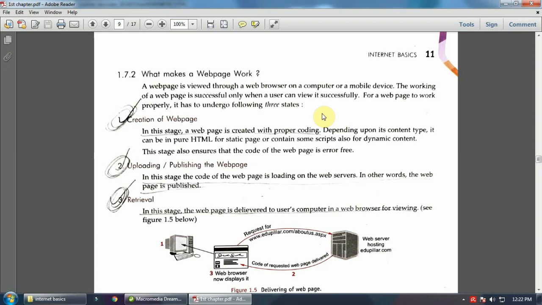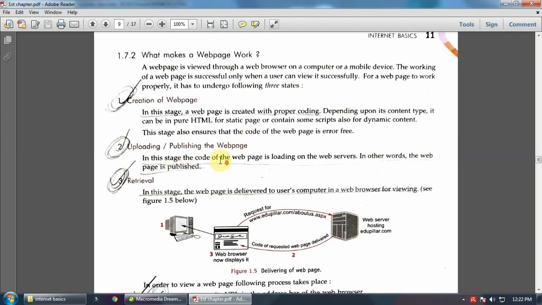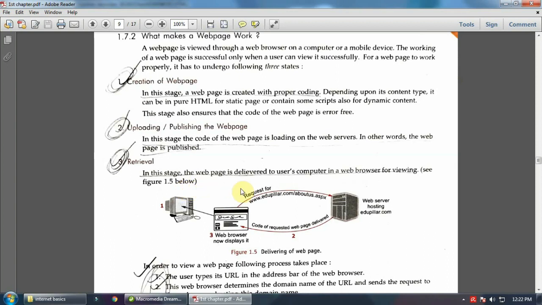The working of a web page is successful only when the user can view it successfully. For a web page to work properly, it has to undergo the following 3 steps. First you have to create a web page. In this stage, a web page is created with proper coding depending upon its content type. So first you design a web page using HTML. Then you upload it to a server, and then retrieval. In this stage, the web page is delivered to users in a web browser for viewing.